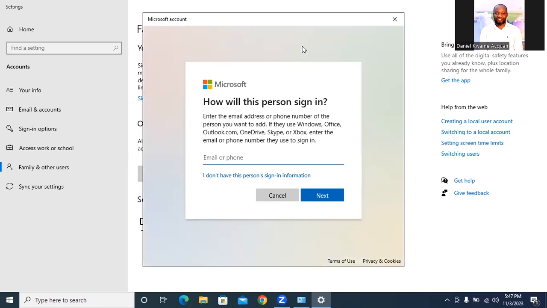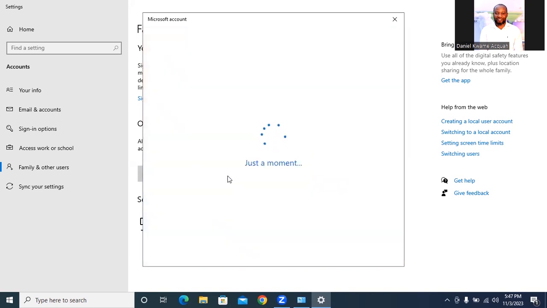Now, when you get here, it's asking if you want to use a Microsoft account to create the guest account. This is just a local guest account. We don't need any Microsoft account. So on the next screen, you select I don't have this person's sign-in information. You don't enter any email or phone number. Just click on that and wait for it to load.